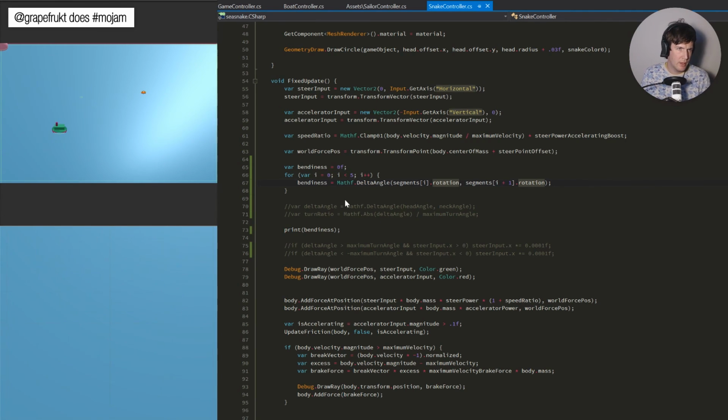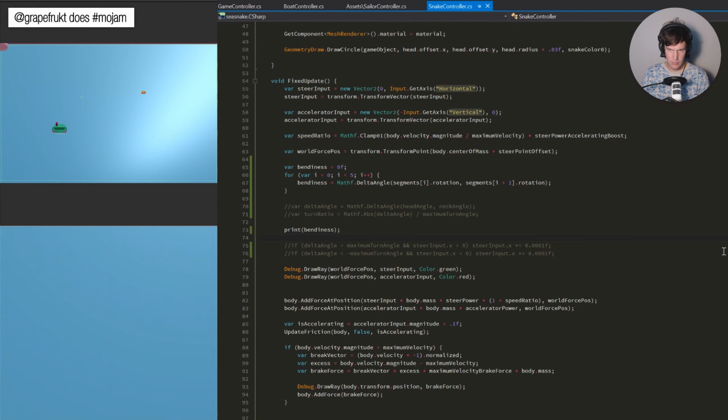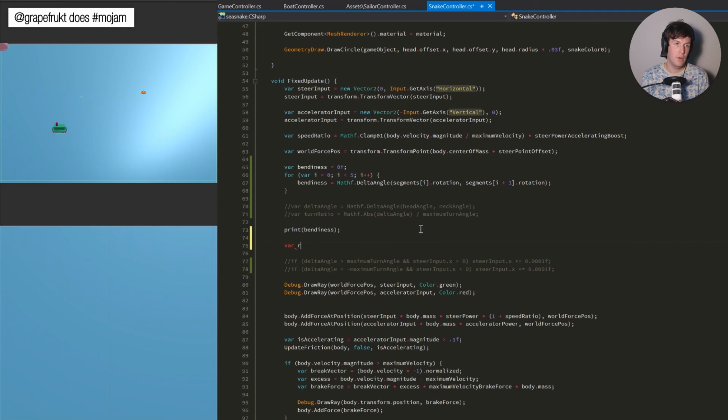That's something. Is it doing it again? Good Lord. Like, why are you? There are many things I do not understand. The behavior of Visual Studio right now is one of them. Var turn power, scaling is bendiness.